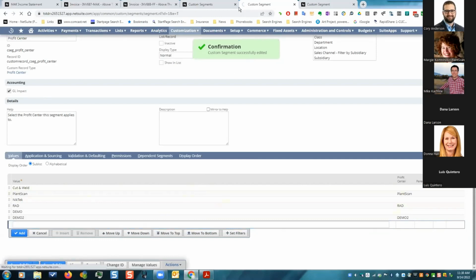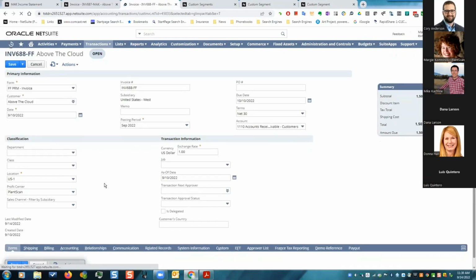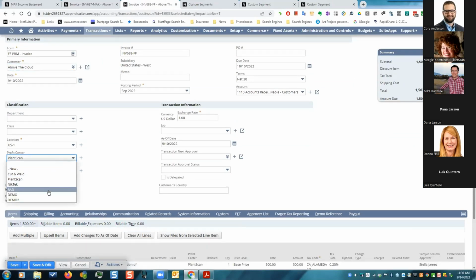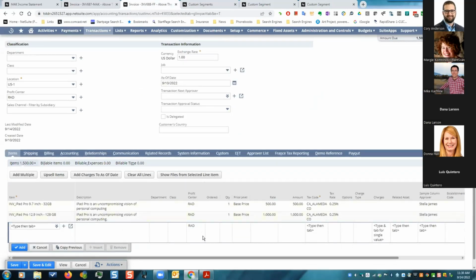And now if I go back to this invoice here, and edit this again, and now I pick rad, notice it's changed them all. It's copied it. It's what I call self-sourcing.